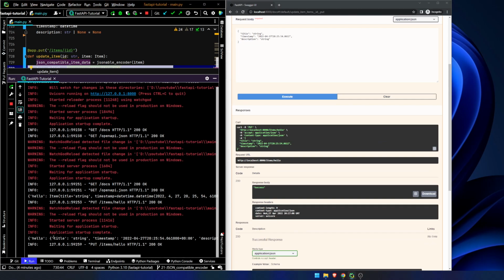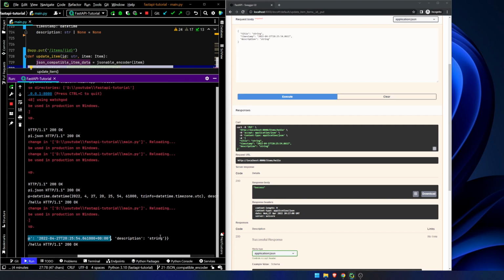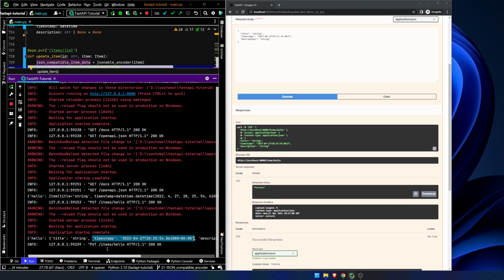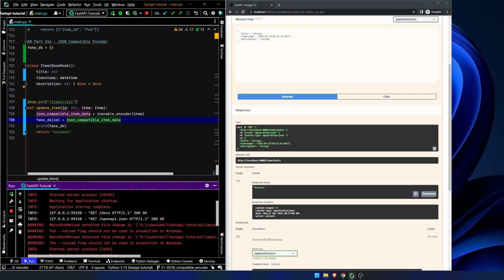We can see title is still a string, but it's no longer an Item type. We get the timestamp in a stringified format. We get the description as a string. Everything is good. We don't have to worry about converting anything. So this is the sort of thing that you're going to want to handle if you don't want to go in and manually convert everything. This provides a nice little shortcut option for you.